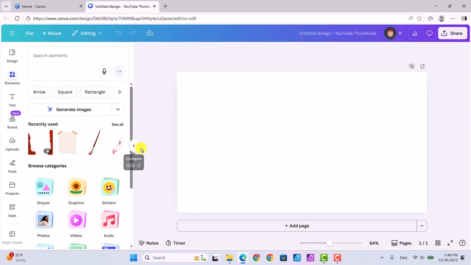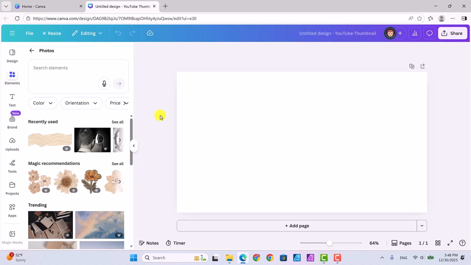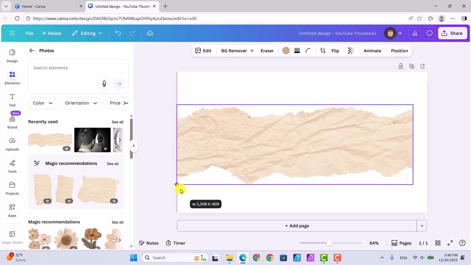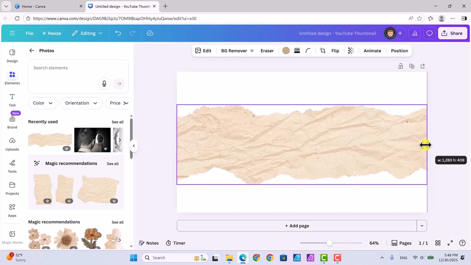I'm going to go into, and I think I found it in photos, I'm just going to get me an image of torn paper, and you'll see it's here because I was practicing on it. And I'll just click on it, and that's going to put it on your thumbnail. So you can just stretch it like that, and that's going to put it right there for your torn paper.